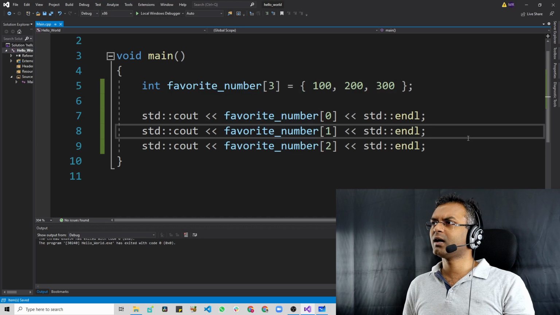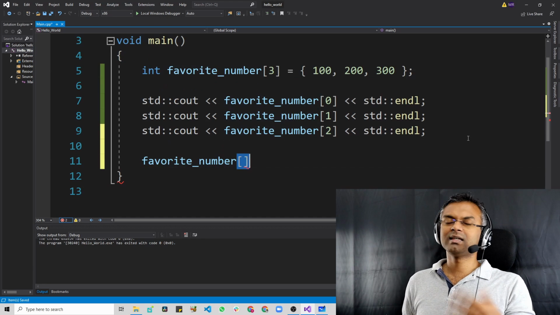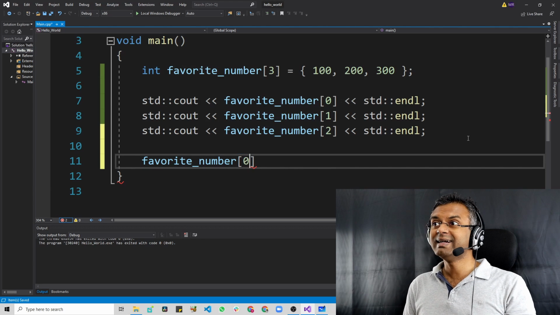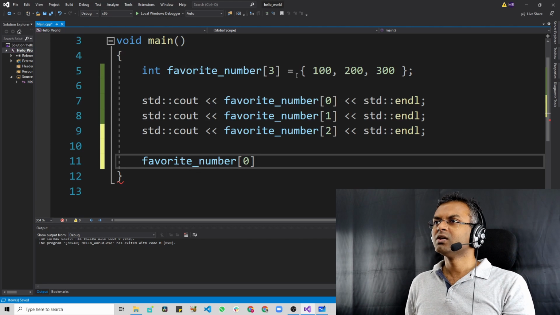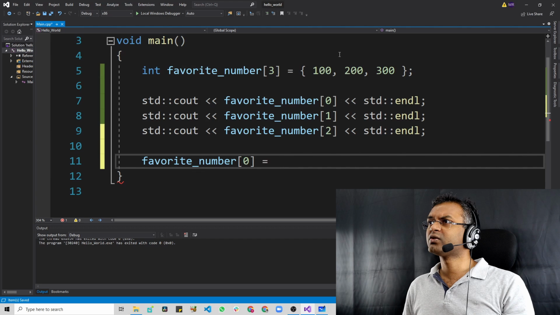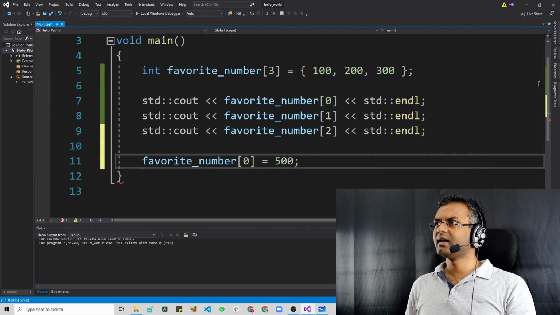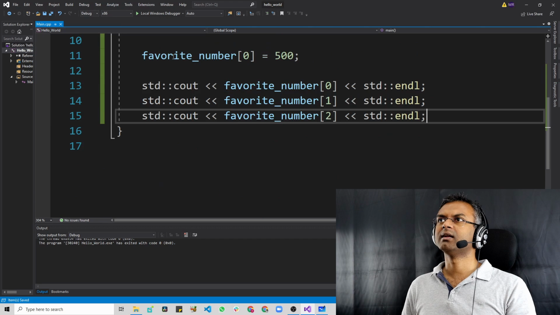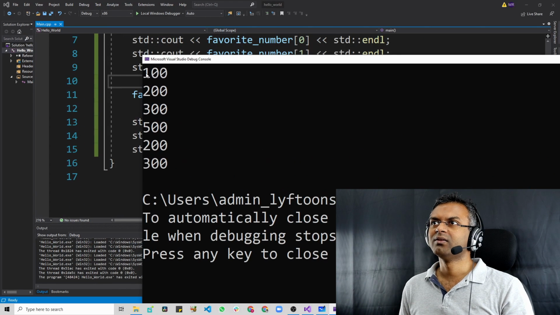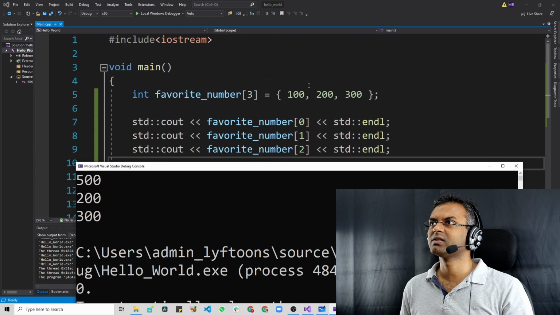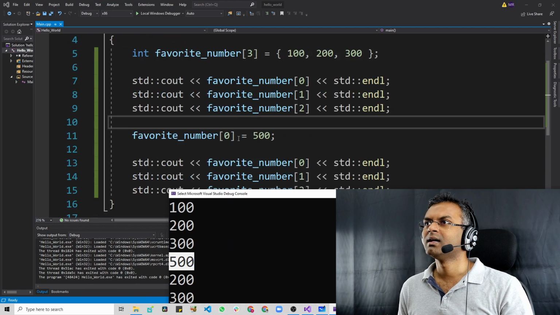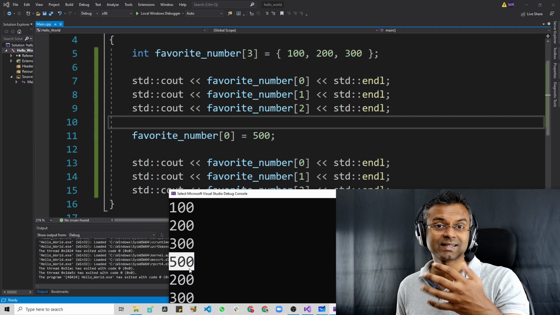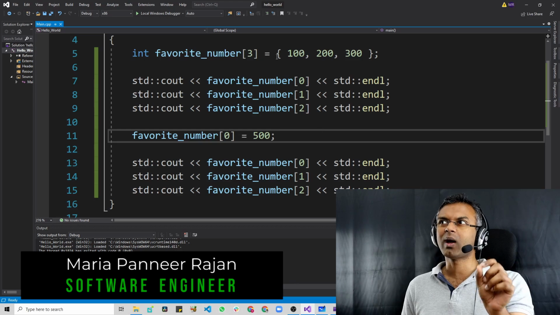The way we do that is just like how we would do it for any other regular variable. It's just that we'll be using square brackets and putting the index. That's how we identify which particular value in the array we want to modify. So here we can say favorite number 0, instead of 100 we'll change it to 500. Let's print everything once again. Let me build and run. As expected, we have the values 100, 200 and 300 getting printed, because that's what we declared initially. And then we have the values 500, 200 and 300. Because we changed the first value from 100 to 500, that's getting reflected. So that's how we can change a respective value inside of an array.